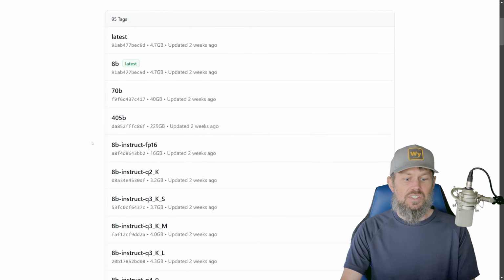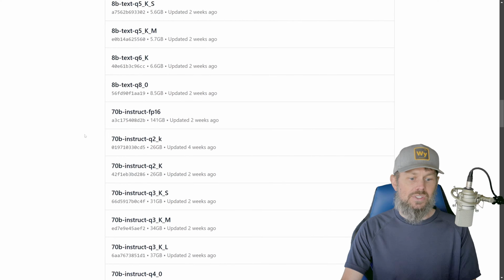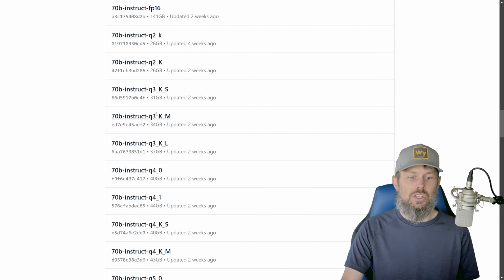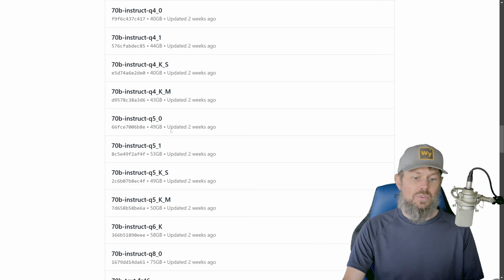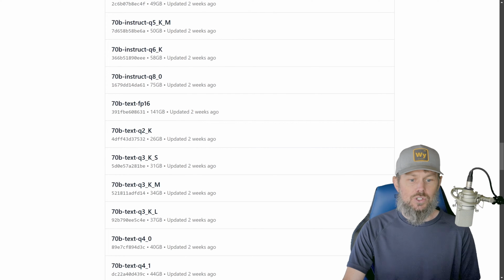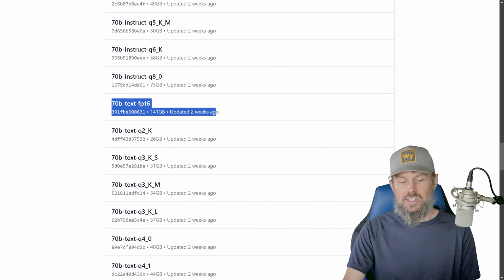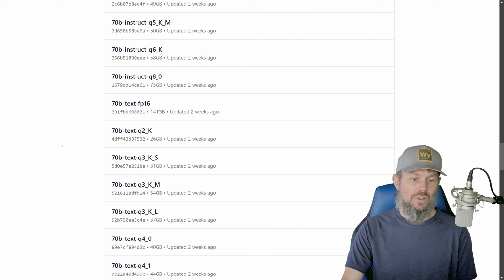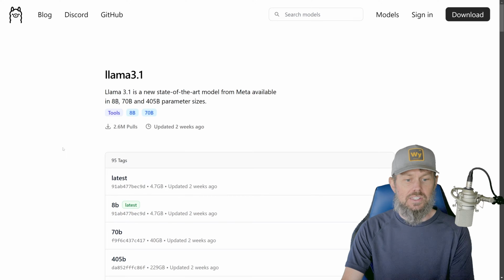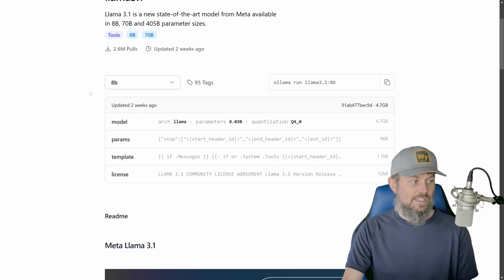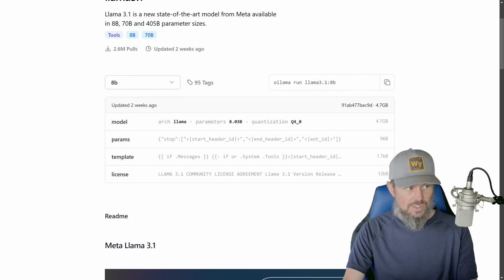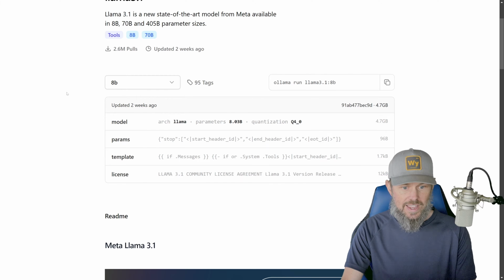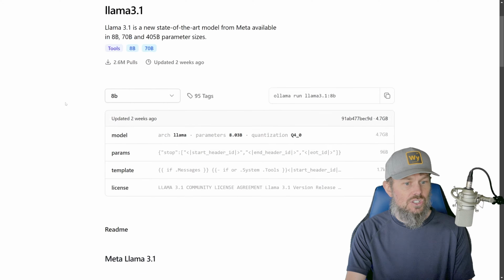But if we take a look at the tags here, some of the models, like the 70 billion parameter models down here, can be 30, 40, 50 gigs in size, and even larger than that. Even the floating point 16 version here is 141 gigabytes. That's a pretty large model. I don't think we're going to be running that in the VRAM of our 13 to 14 gigabyte Tesla T4 GPU instance.